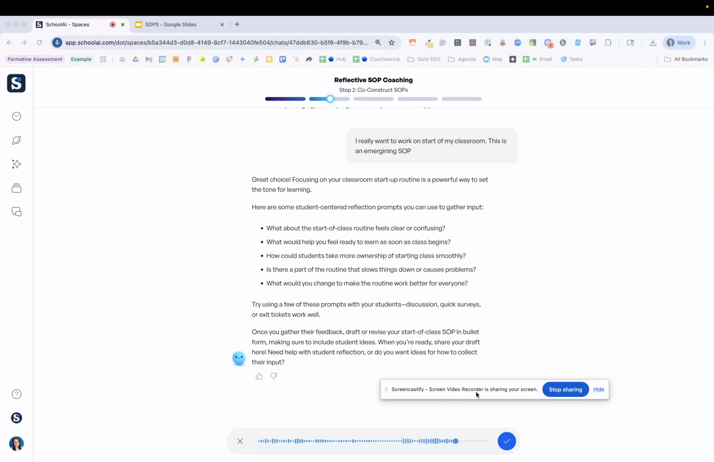And there's just a lot of things happening. Like students will come up to me, the phone will ring, I need to do attendance. There's just so many tasks that need to be done at the start of the class period. What would change to make the routine work better for everyone? Again, I don't know for sure, but maybe having like an agenda.